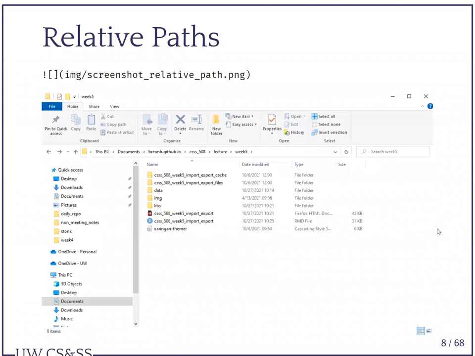For instance, here's a screenshot of this folder for this class. And in order to have this picture be on this slide, I just said from the image folder, give me the screenshot relative path picture. And here is my working directory. And then here's the image folder, and it just puts it here.